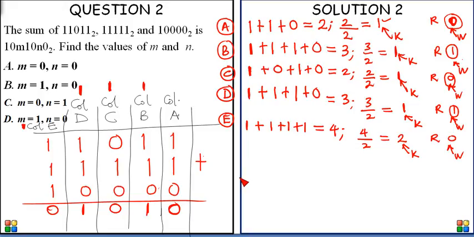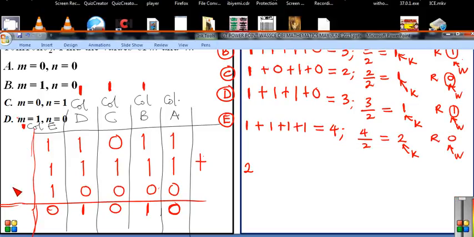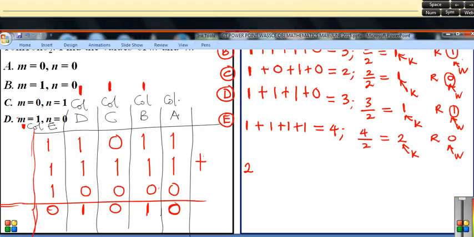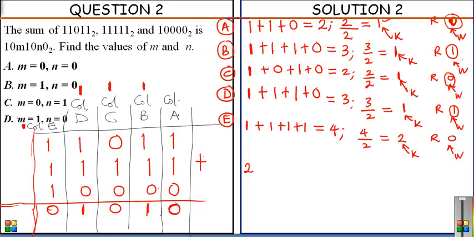There's no other column, so the 2 that we are keeping, we can decide to create another column in the front there. There's nothing in that column, so 2 plus nothing is 2. Let's divide it by the base, which is 2. That's 1 remaining nothing. Write this 0 and keep this 1.